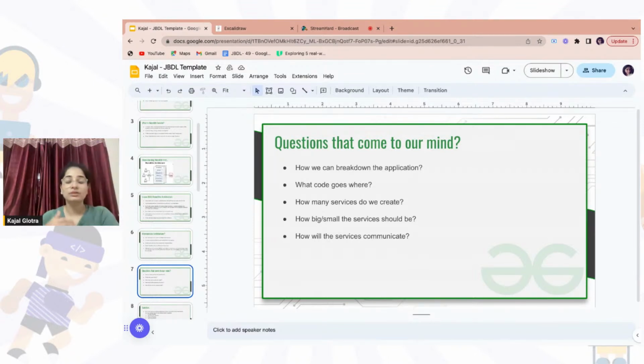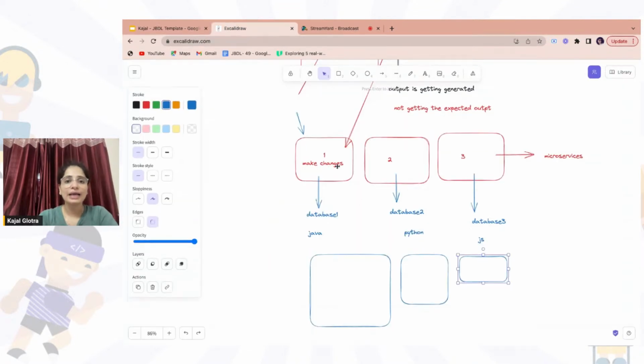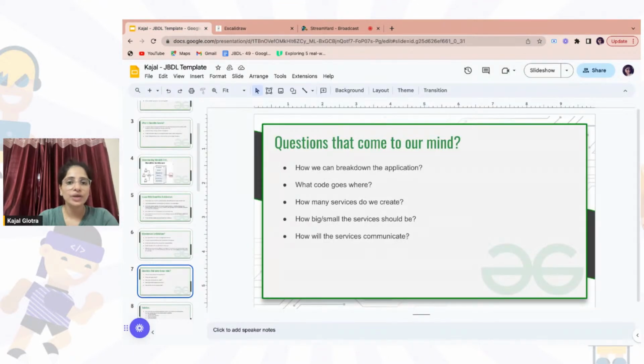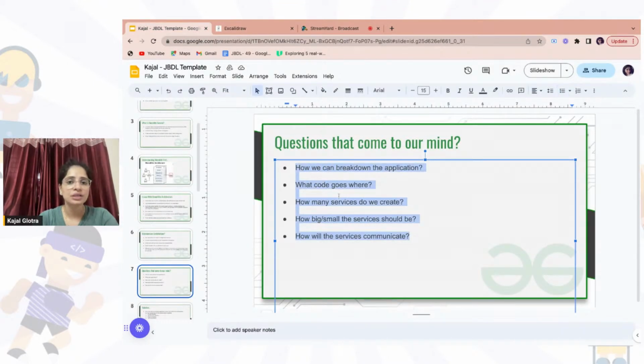And the last question is, how will the services communicate? Now I completely divided one service into multiple microservices. But now the question arises: how are my microservices going to connect and communicate with each other? This is the question. I think all the questions are clear. Do you have any more questions in your mind whenever you think about how to convert your monolithic to microservice architecture?